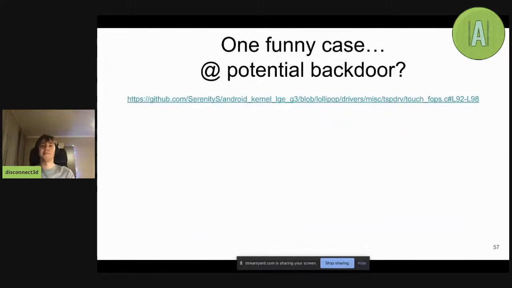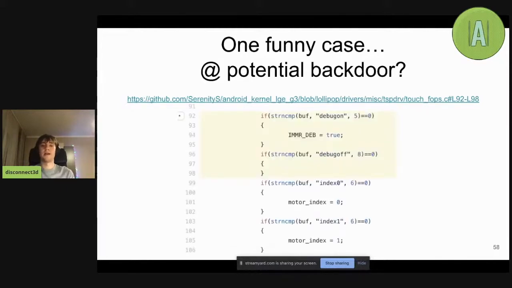And by the way, there was also one funny case which could have been a potential bug, and that was in the Android kernel for an LGE phone, I believe. This repo is like 6 years old, so I don't believe this code is used anymore. But basically, they had this check for debug mode, and this "debug on" string literal has 7 bytes, but they compared it with 5. And based on that, they enabled this flag. And another weird case is they had a check for "debug off", but this debug off didn't have any logic for disabling debug mode. So that was maybe a backdoor, maybe just a bug.